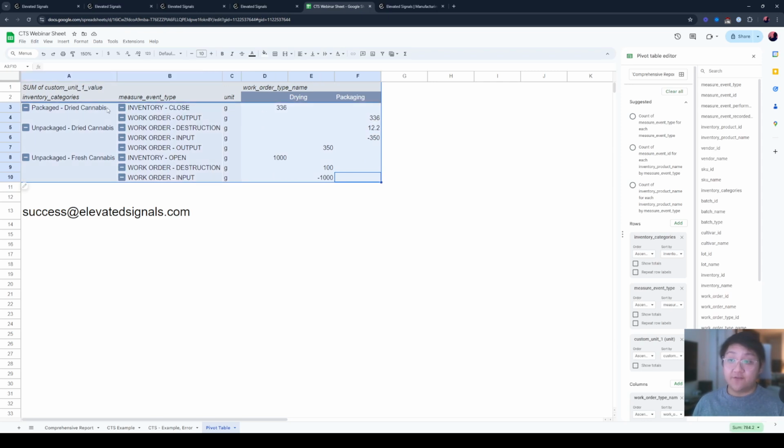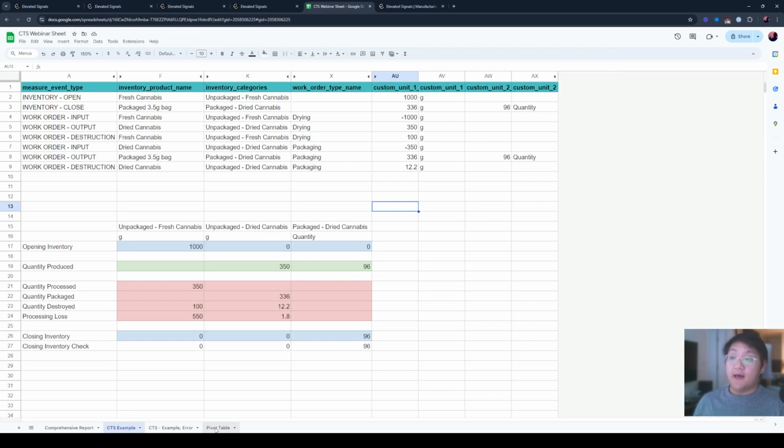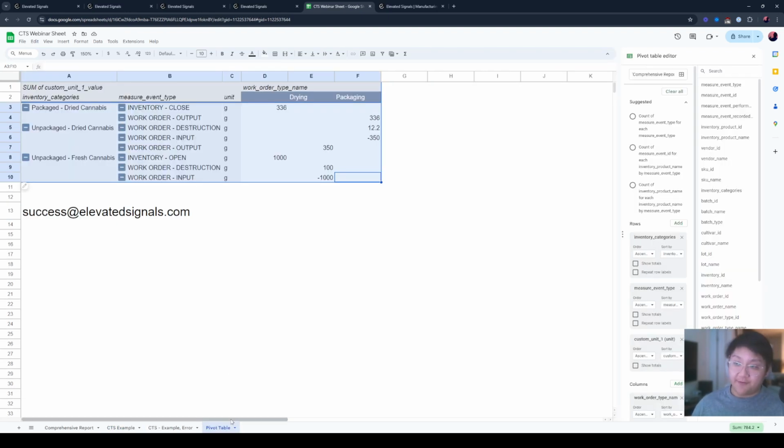So this is a lot of the information that I pulled out, all of the numbers that I put into this CTS example here, but just through a pivot table. So you don't have to keep throwing a bunch of filters on. You just get it in one big table, and you can just go ahead and add things together.